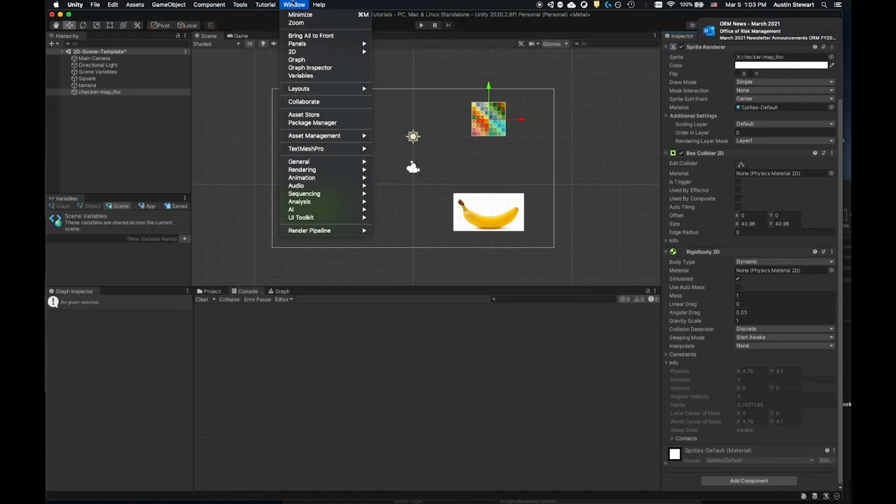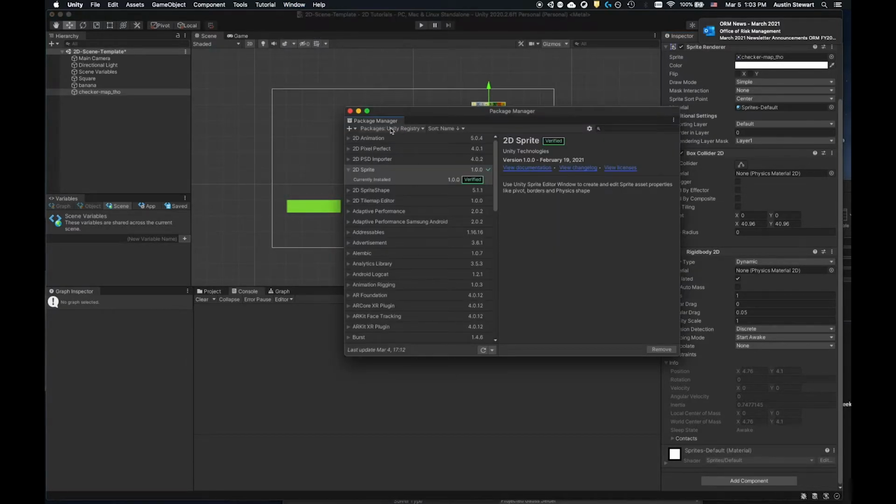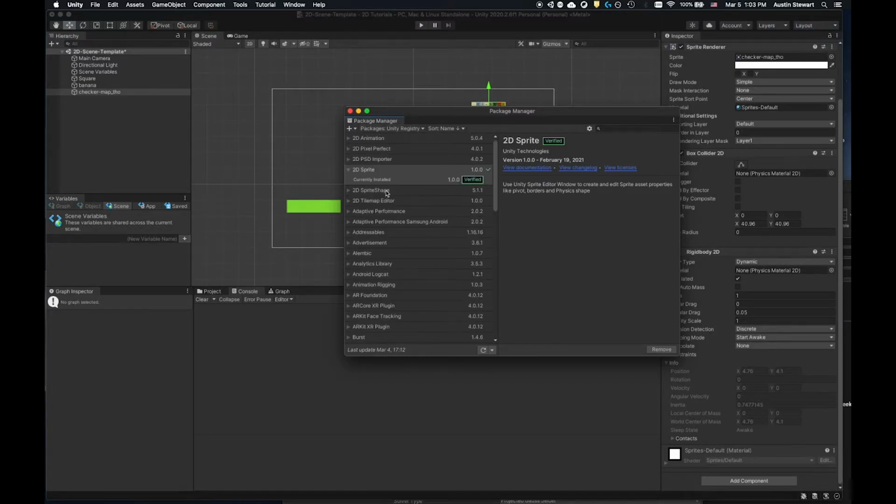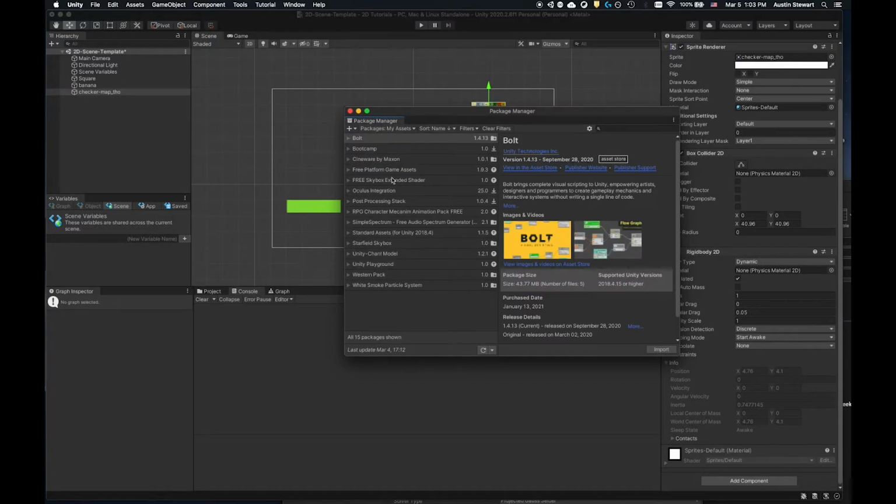So if that's the case, just go to Window, go to Package Manager, and I believe it's in the Unity registry. Let's see here. Nope. I can't remember, it's My Assets. There we go. That's where I have it downloaded. My Assets is what you download from the Unity store.